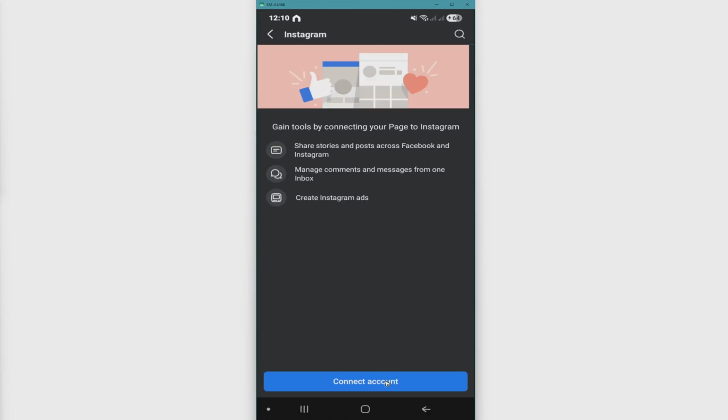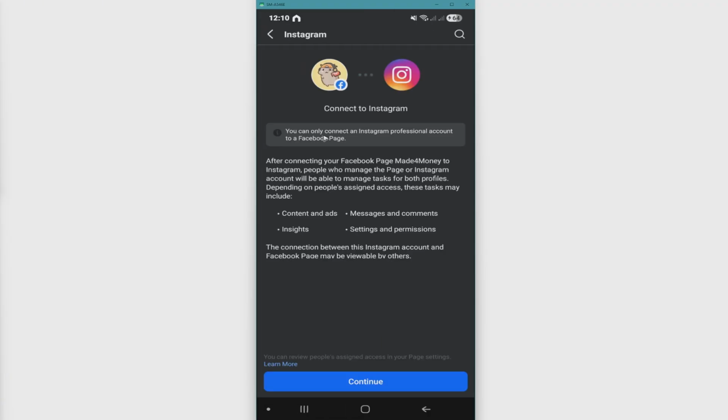Now just tap on connect account, and do take note that you can only connect your Instagram professional account to a Facebook page. If you don't know how to do it, I'm just going to show you later. Basically you're going to want to hit continue right here and follow the simple prompts. Once done, your Facebook and Instagram will be connected.